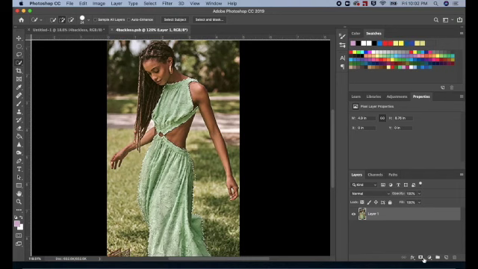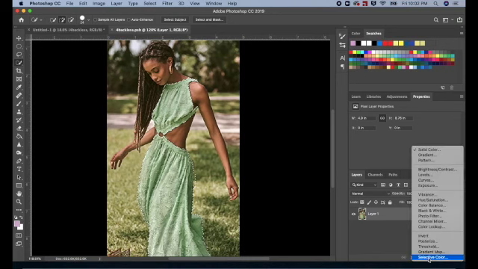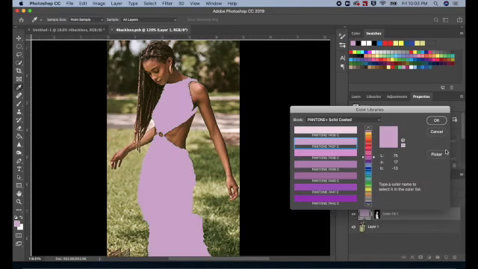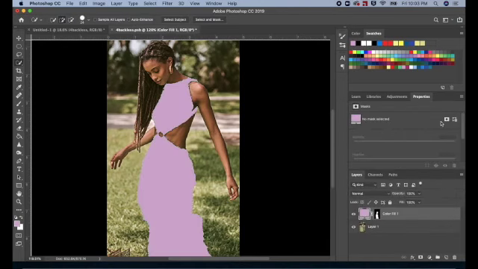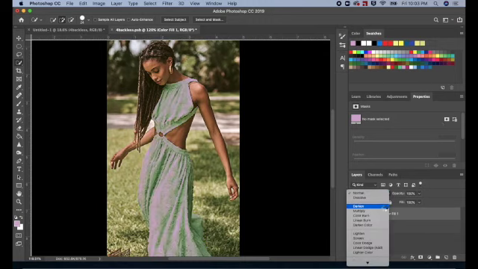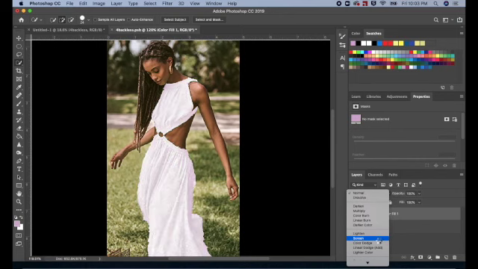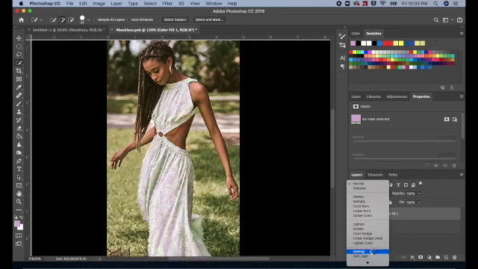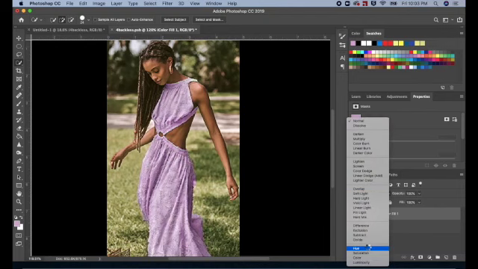Click on the circular icon at the bottom of the Layers panel. Scroll up and select Solid Color. Click OK to close the color library. At the top of the Layers panel, click on the arrow to set the blending mode. Check out all these cool blending mode options. Scroll down and select Hue.